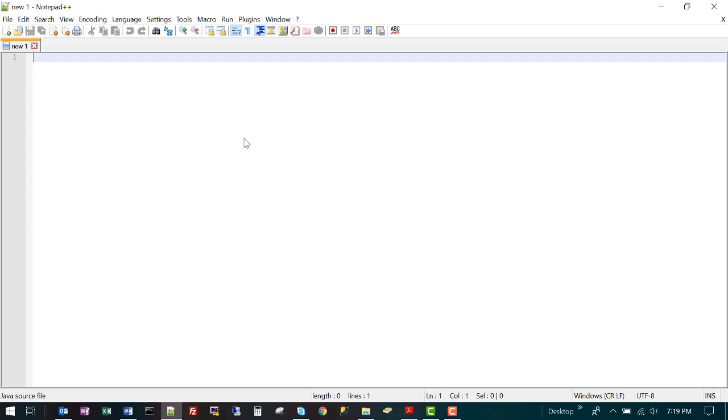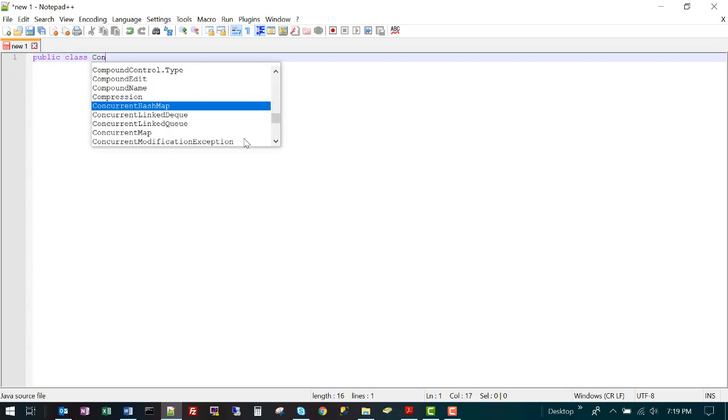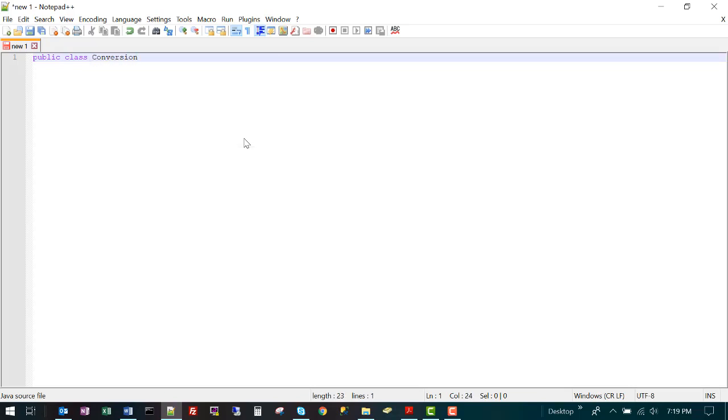I briefly mentioned last week that all of our programs or applications in Java will start with public class and some type of name. We're going to call this one conversion. We're going to be creating a program that converts Celsius to Fahrenheit.